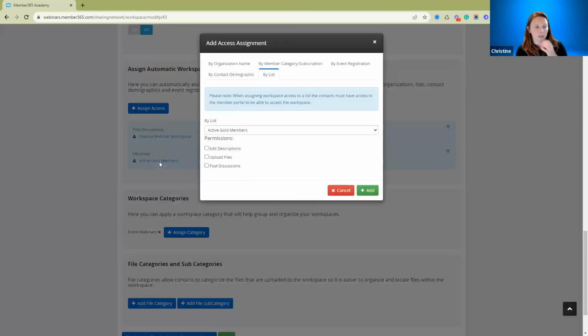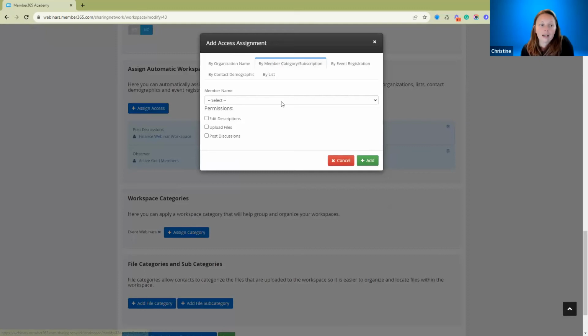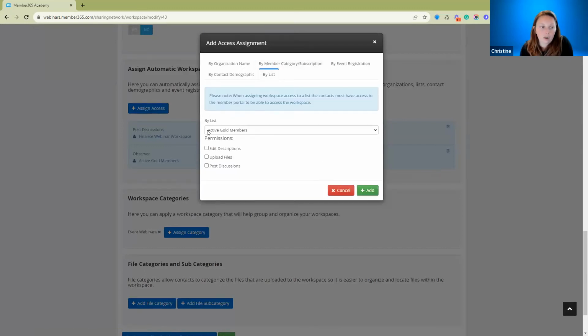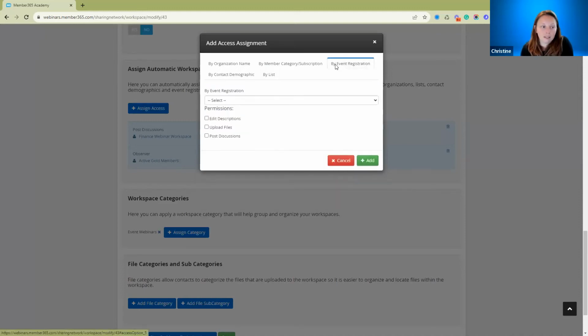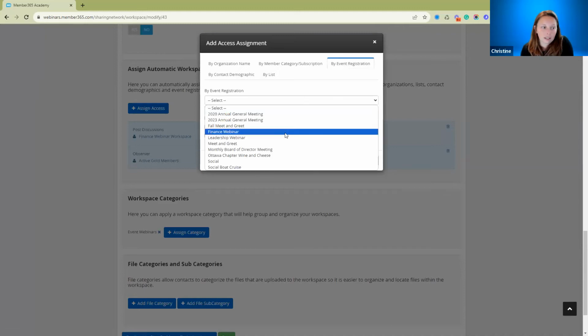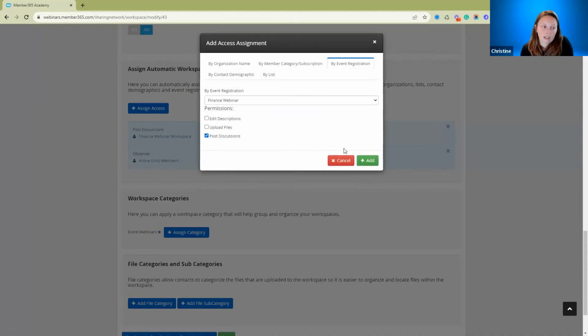The other way you could do it is you can do it by list, or you can also do it by membership category. So anybody with this category. Now, that also means if they are lapsed. So if they are active or lapsed, they can have access. If you want only active members in a specific category, that's when you would create a list. You can also go by event. So you can select the event that they attended, and then those people can get access to the space.